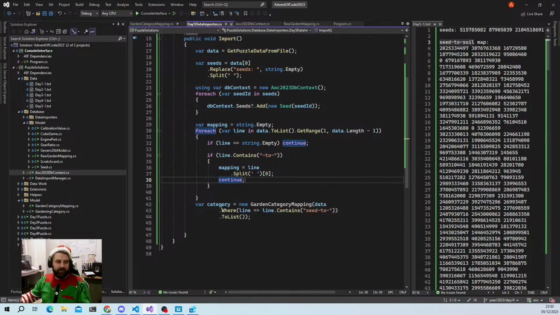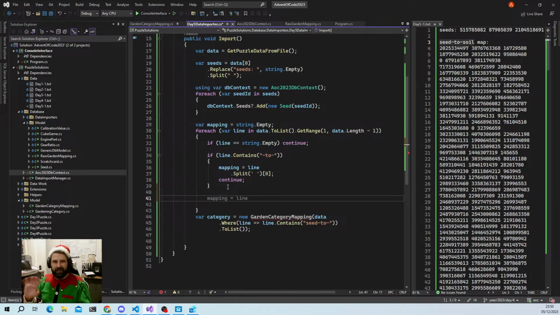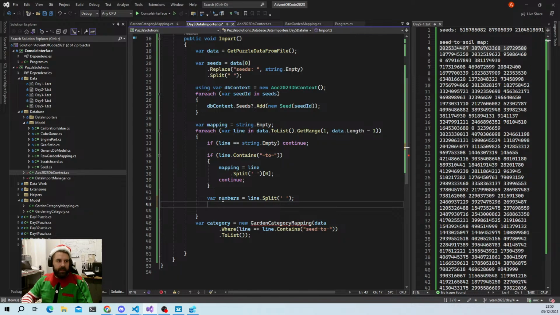This just means that we can have code below. We don't have to have else blocks and stuff like that. We're now going to deal with the case. So we've got 3 different cases, right? We've got a case where it's an empty line, we've got a case where it's a category, and then we've got a case where we've got 3 numbers. So in that case, we're going to say var numbers equals, and then we're going to split our line. So we're going to say line.split on the space. Yeah, absolutely. We're going to make our new model.